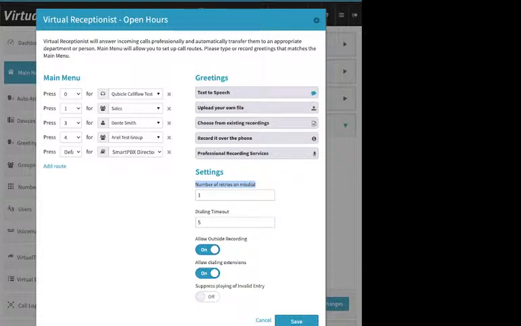The settings here, number of tries on missed dial, right? This is how many times the inbound customer can make a mistake, right? So with one attempt here, or one missed dial, they get 2 total attempts.